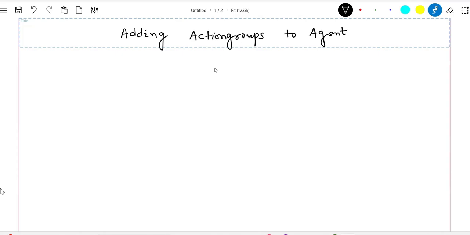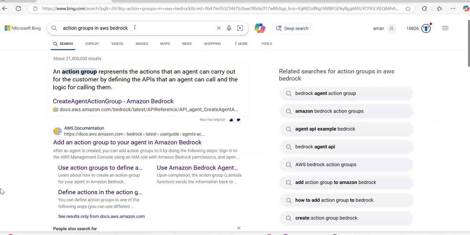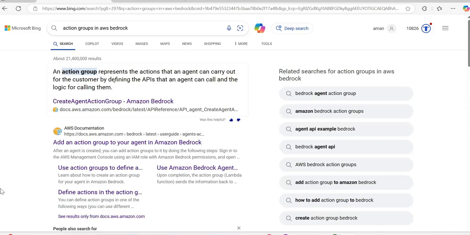And for that, I am taking you to the AWS documentation here. So if you search in Google action groups in AWS Bedrock, you see here: an action group represents the actions that an agent can carry out for the customer by defining the APIs that an agent can call and logic for calling them. So basically you can think of it like functions, tools, etc. that you add in the agent to make the agent more capable. And what we are going to do, we are going to add some functions now in our agent that our agent can call.